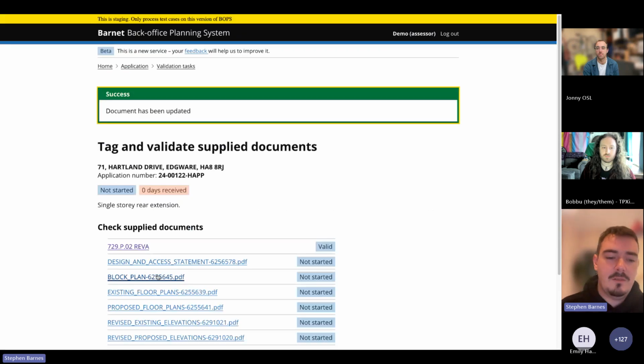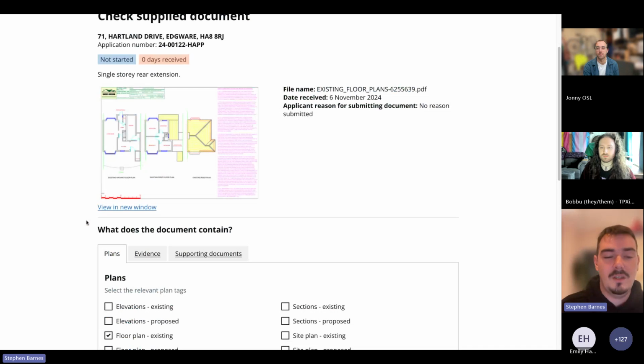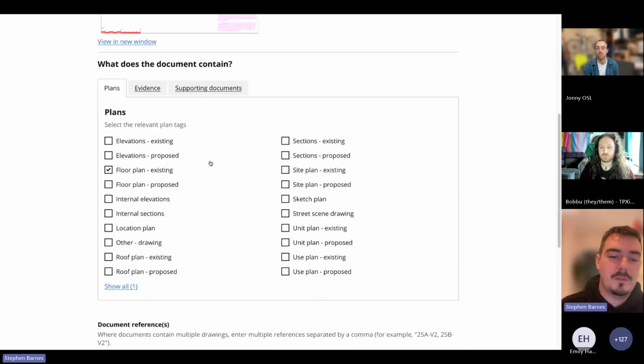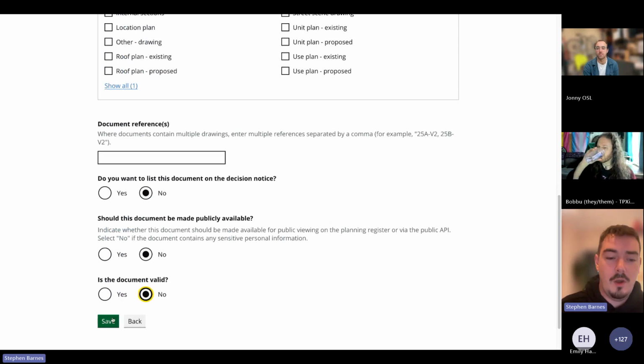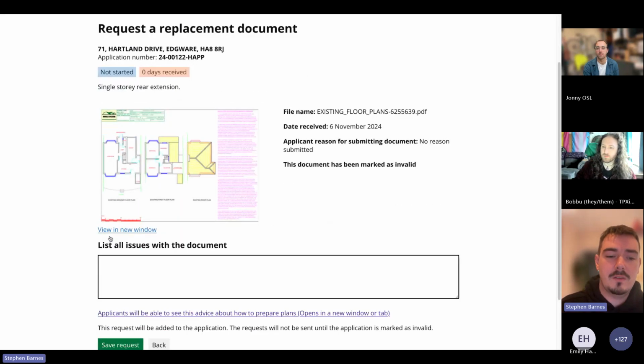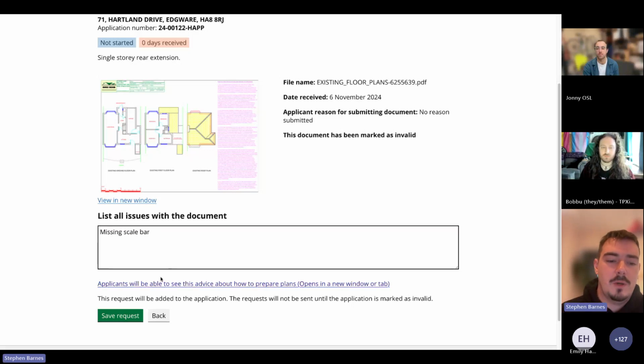This one looks fine. If it was the case that we've got a drawing, it's missing a scale bar, you can see a scale bar on this one, but for the purposes of this, let's imagine it's not there. We can say, is the document valid? No. And then we get taken to this next part of the process. We can say missing a scale bar, and here we can preview guidance that's going to be available to the applicant, which we can see in a second as well.